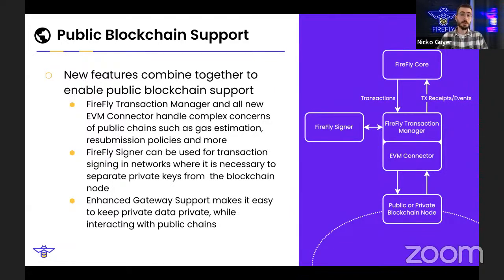Some of the highlights are there's a new transaction manager and a brand new EVM connector as well. So when FireFly 1.0 launched, we had ETH Connect and we had Fab Connect as the two blockchain connectors for FireFly. 1.1 brings a new connector for Ethereum-based chains called EVM Connect. You could think of it as a new version or a completely rewritten ETH Connect. ETH Connect isn't necessarily going away, but EVM Connect is backward compatible with ETH Connect.